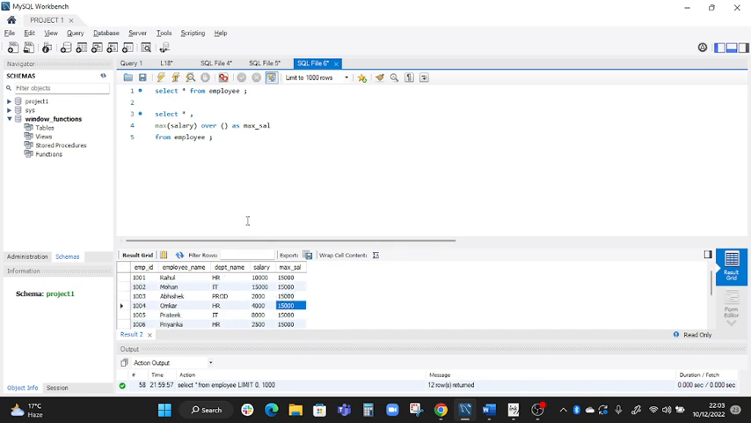Now to answer who asked me previously what the real world utility is, Prashant: here is one real world utility in this particular problem. What if I ask you to show how much is the difference between the maximum salary of the organization and the salary of each employee? For example, if Pramod has the maximum salary, and every employee wants to know the difference between Pramod's salary, the maximum salary, and my salary, how will I do that?